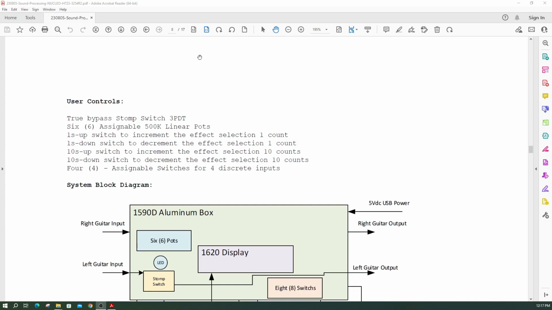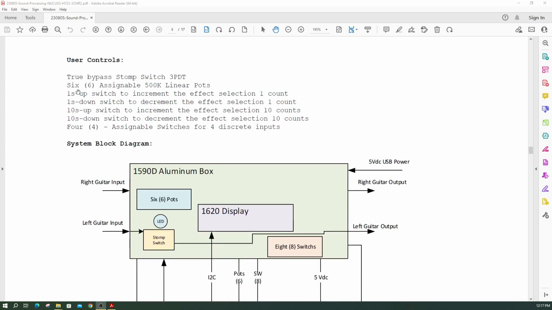So now I'm going to talk a little bit about the user controls on this. We have a true bypass stomp switch. It's a 3-pole double throw switch. We have the 6 assignable 500K linear pots. And we have the ones up, ones down, 10s up, 10s down, and 4 assignable switches. So we talked about that a little bit already in this presentation.